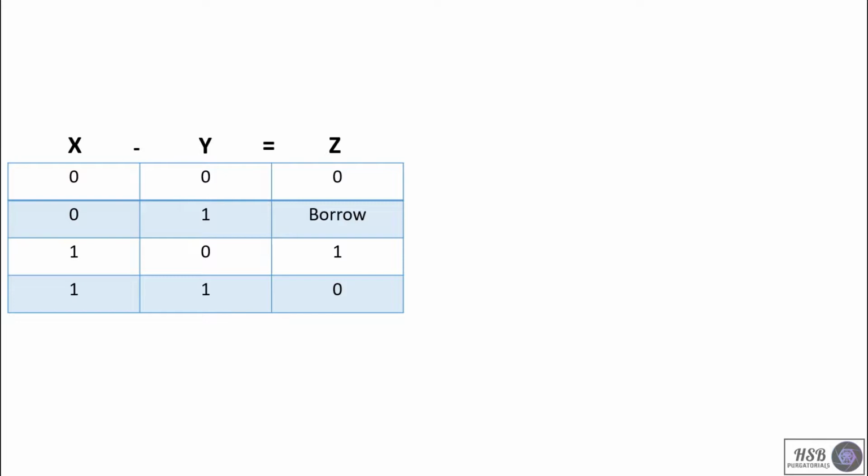So, before solving an example problem, let's quickly go through this table. Firstly, 0 minus 0 is going to be equal to 0. 0 minus 1, since 1 is bigger than 0, for that we're going to have to borrow from the next number. Then 1 minus 0 is going to be equal to 1, and 1 minus 1 is going to be equal to 0.